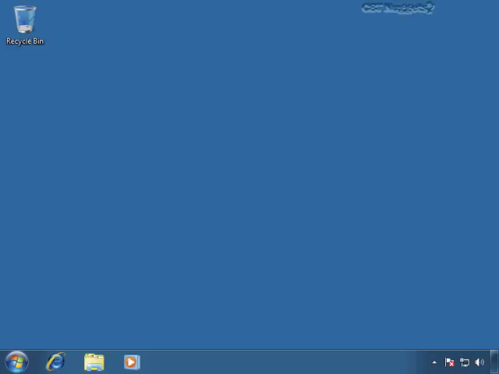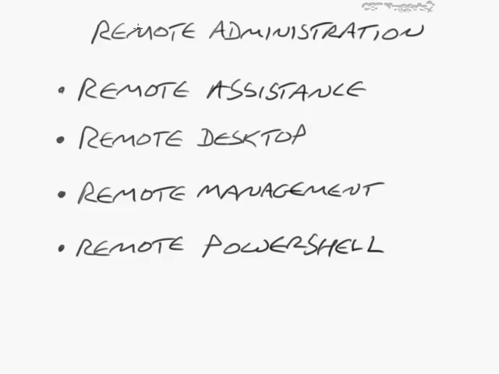Remote administration. In this nugget, we take a look at remote administration, where we're able to reach out and assist other users. You can either view their desktop or, with their permission, even control their keyboard and mouse and fully administer their destination computer. You can also use remote desktop.